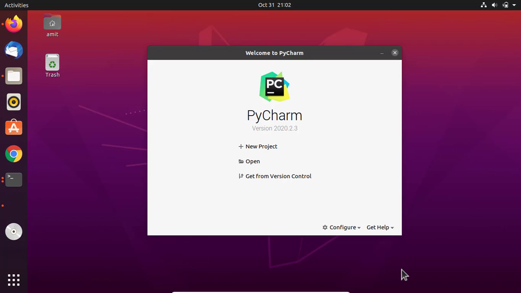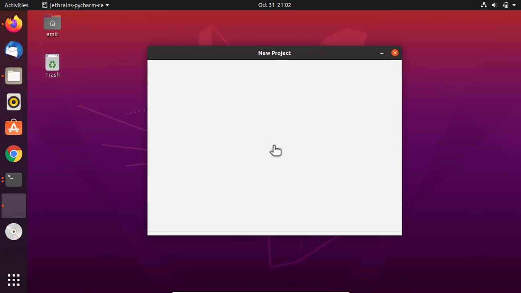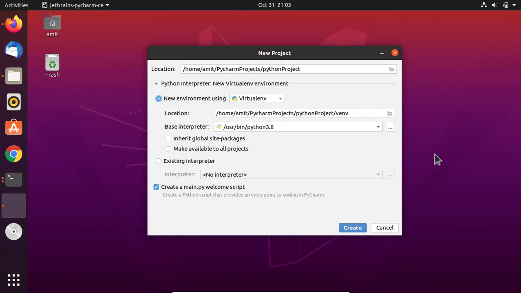Now here it is. Now let's click on new project to create a new project. Now here is the path of our new project. It will create the PyCharm projects folder. Under that our project will get saved with the Python project name. It's under the home directory, Amit folder. If you want to change the location or path, click here.